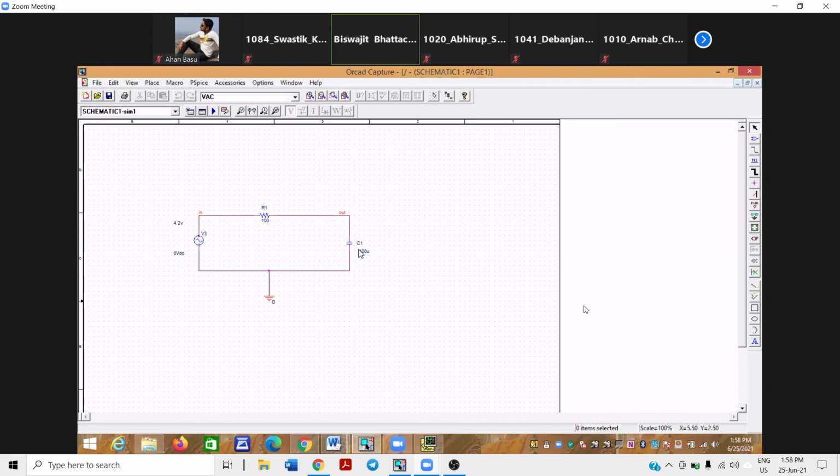1 by omega C will be low. Ohmic value low, so small voltage will be dropped across this. So at high frequency, voltage across the capacitor will fall. And at very high frequency, the capacitor will be practically shorted. When omega tends to infinity, 1 by omega C tends to 0, so ohmic value will be 0. So the capacitor will be practically shorted and our output voltage will be 0.